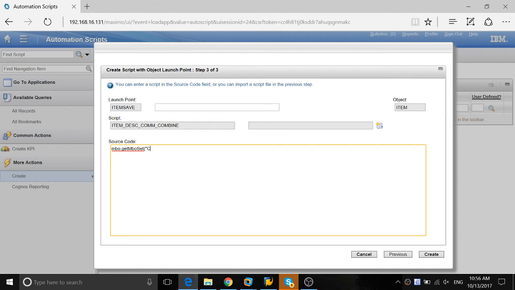MBO set. Then I can get the whole MBO set. In this case, I want to get the first and the only record reference, so I will get the first one. And then retrieve the description field, and assign it to a new variable for the current item description.